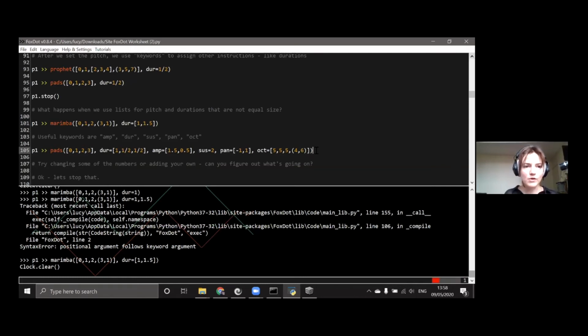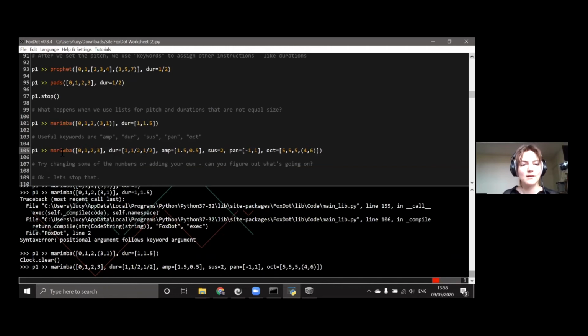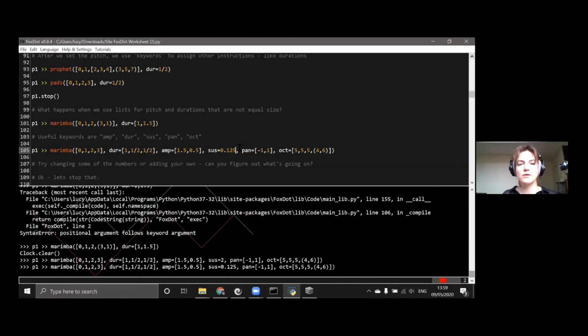So I've got this big monster of a line here. I don't know why I put pads in all these examples. The marimba's much nicer. If you've got headphones on, you'll hear that switching between our ears. You'll hear the duration changing. Can't really hear the sus, but if I make it really short. Now, I think it's because marimba doesn't have sustain. It's just a short sound, actually. Let's try.